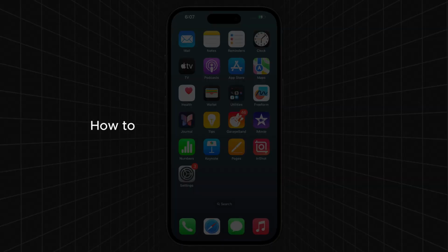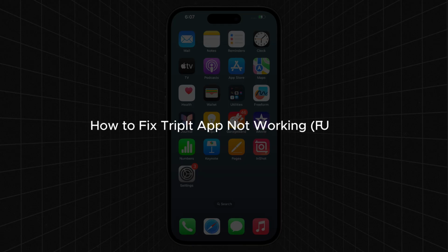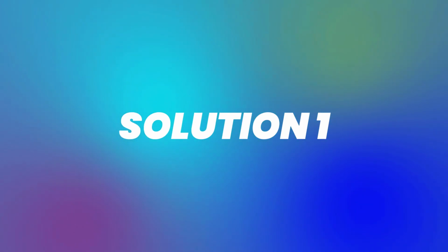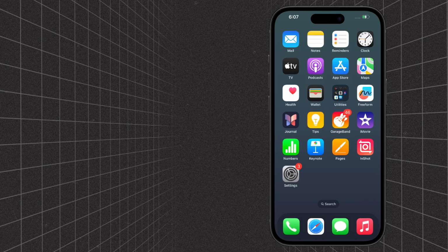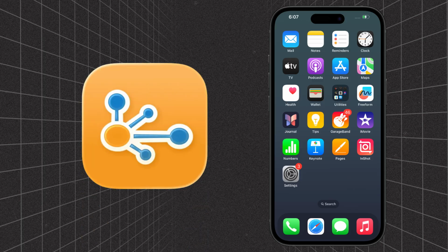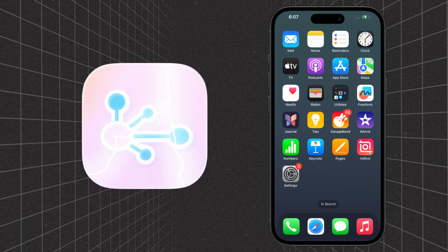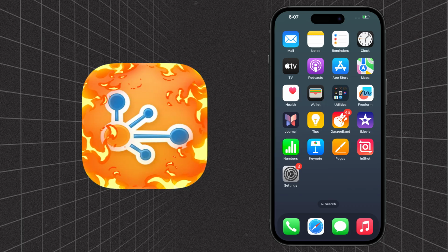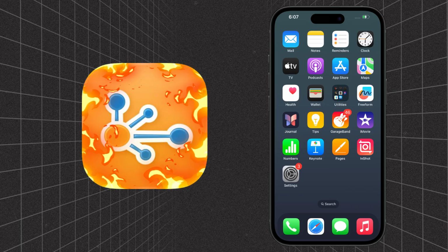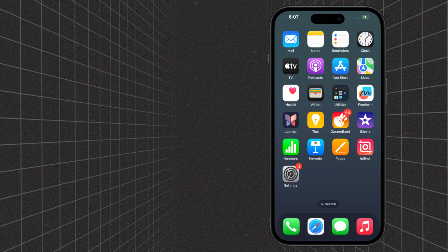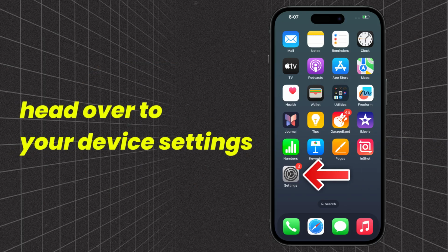In this video, I'm going to show you how to fix TripIt mobile app not working. First, we'll start with something very simple, yet powerful. So over time, apps store temporary files to load faster, but sometimes those files get corrupted and the app starts acting weird. To resolve this issue, we will first head over to our device settings.